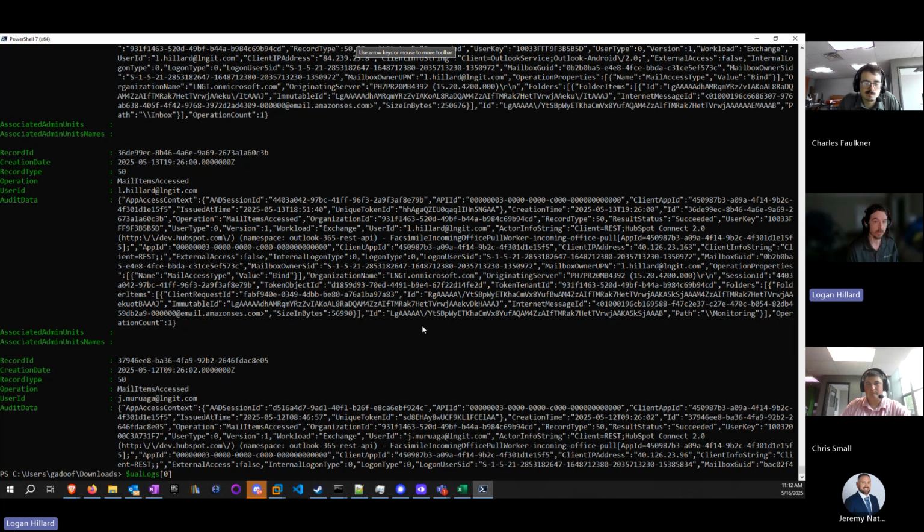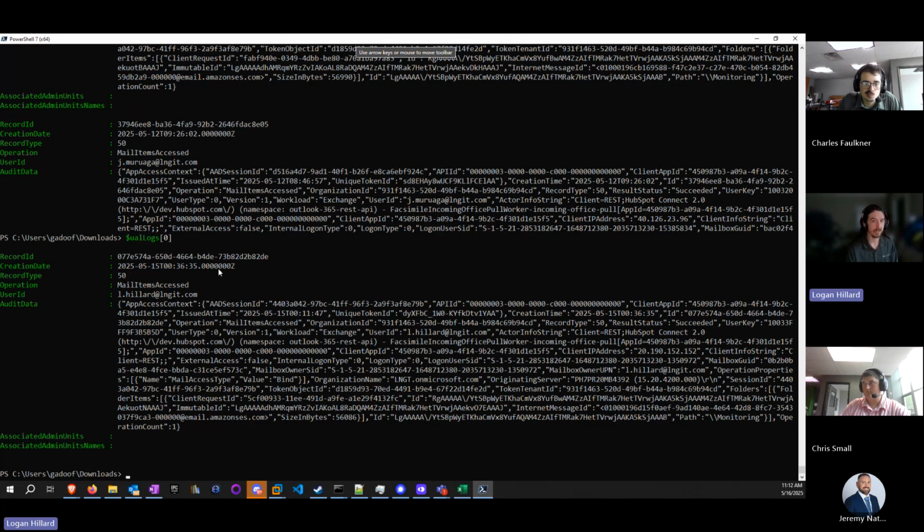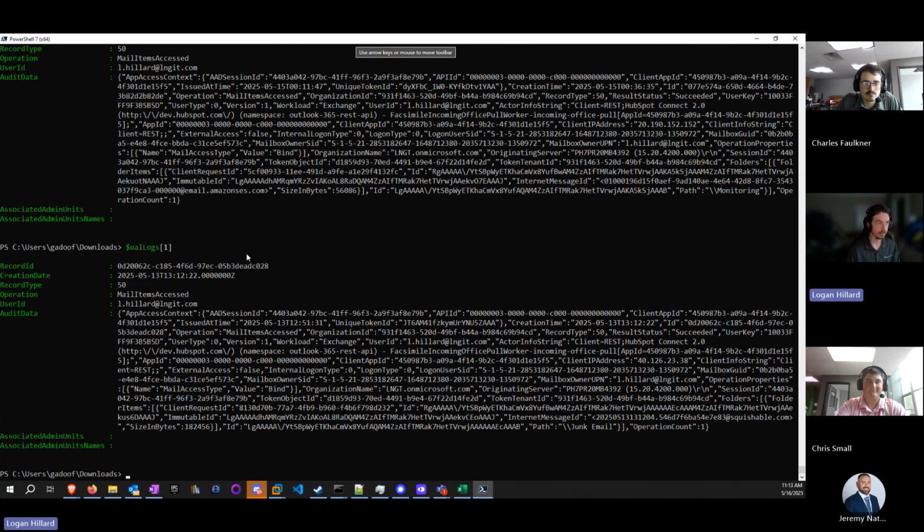I can call the first log, right? This is an array, so I can call the first log, which again, computers start counting at 0. I can call the second log, and so on. So it's a very simple way to interact with this data as it gets pulled out of the CSV.